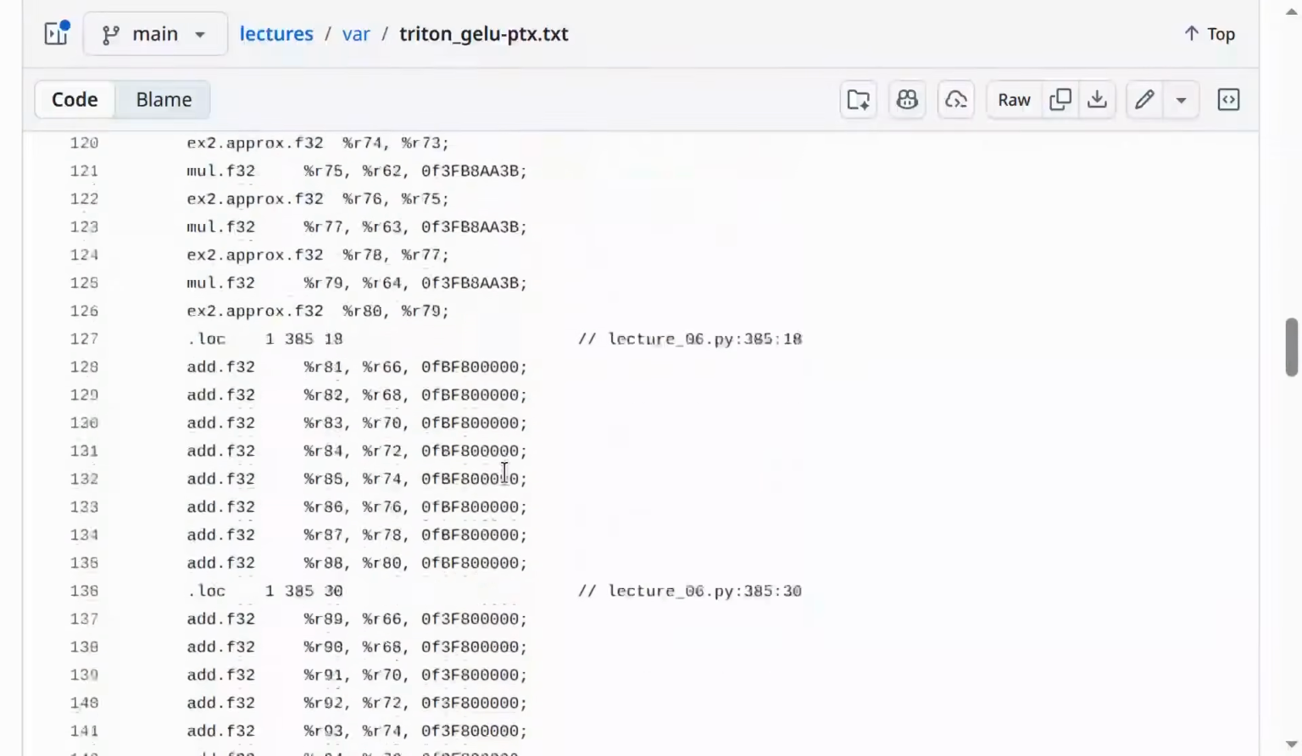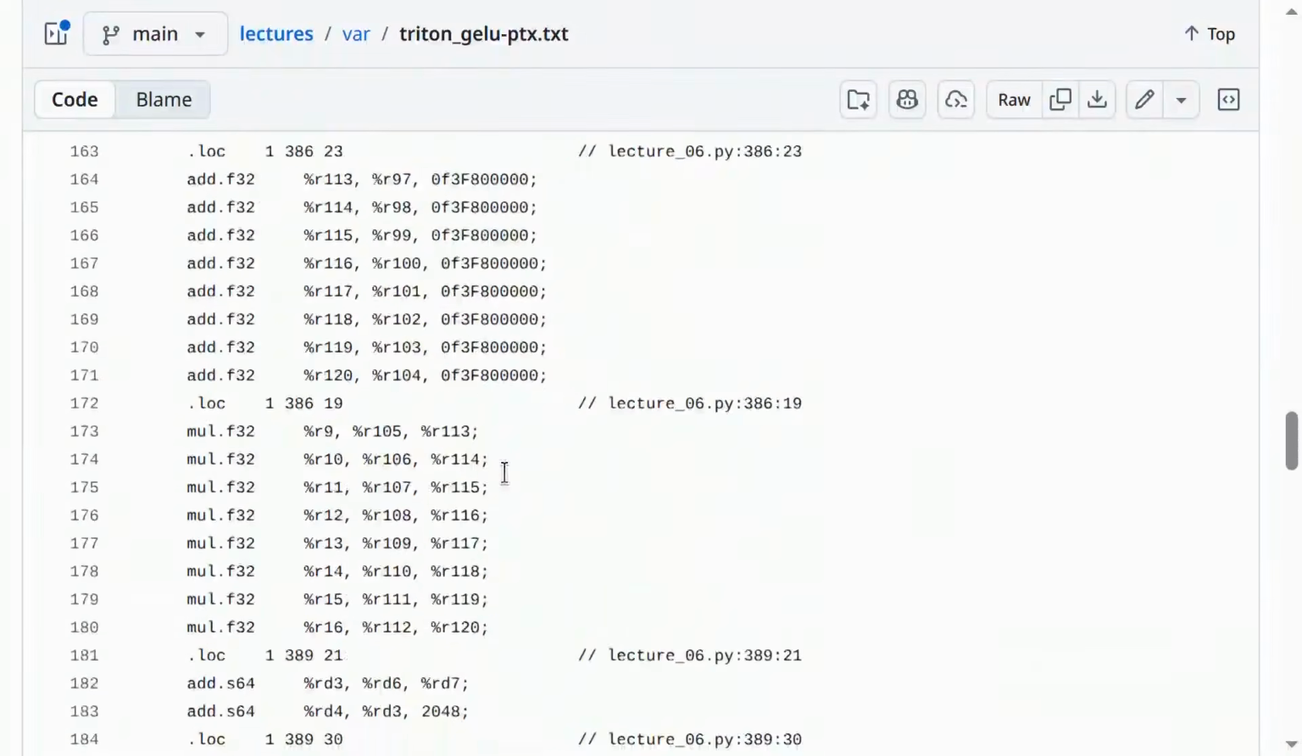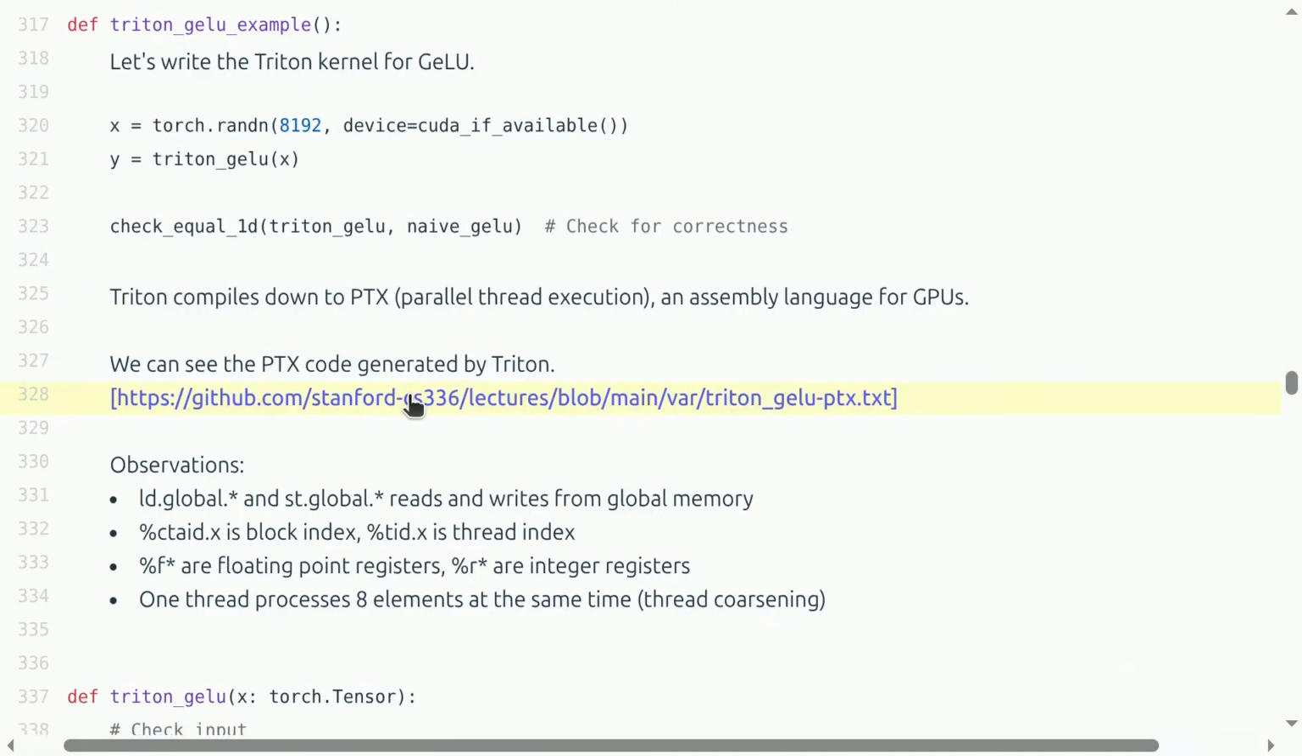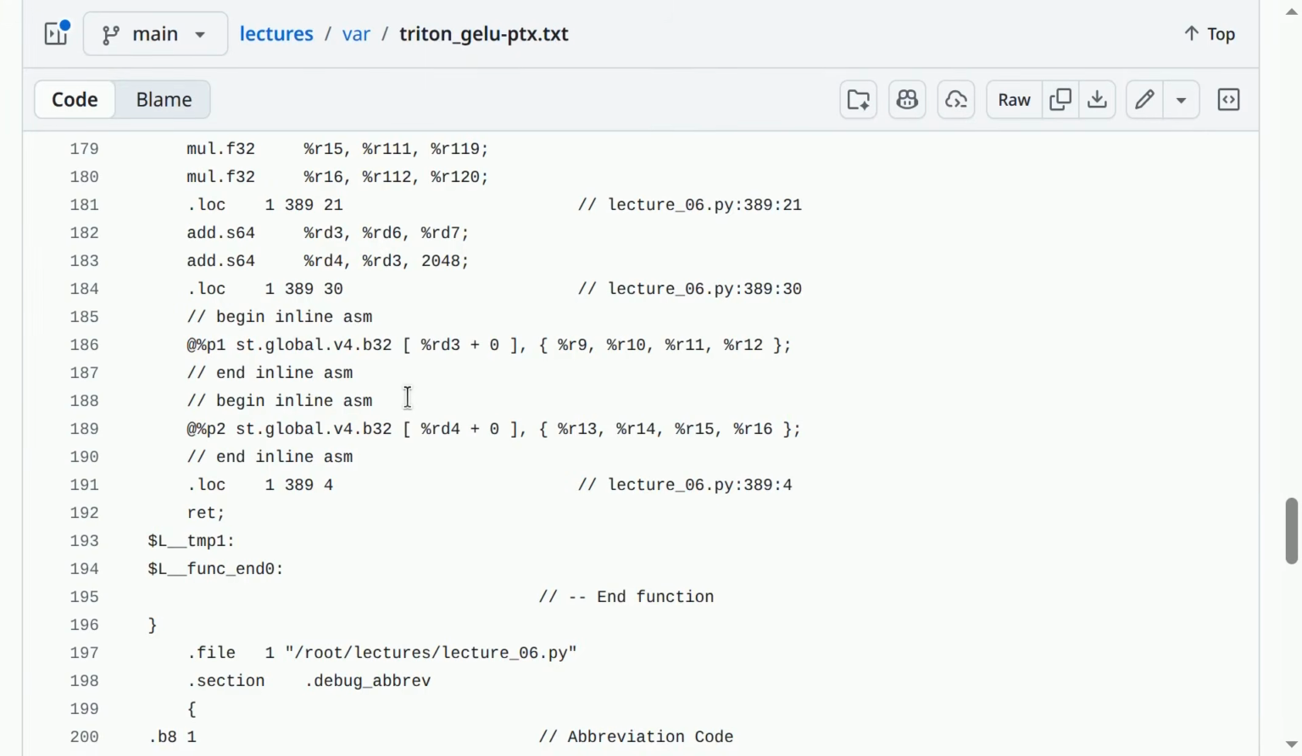So this code gets executed, and at the bottom you should see global store. So this is writing back into the HBM. This is actually the code that gets executed on a thread. And Triton is basically a layer up above that.